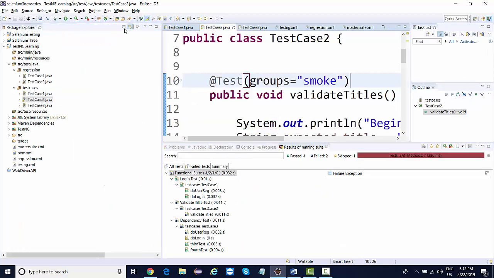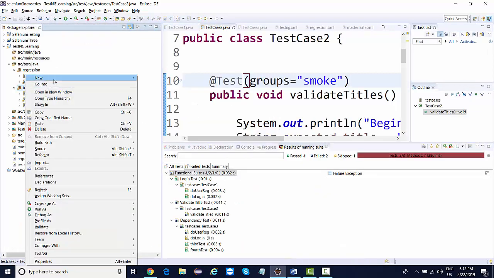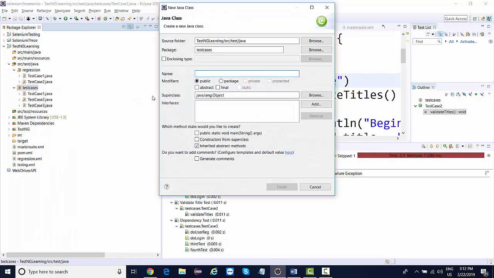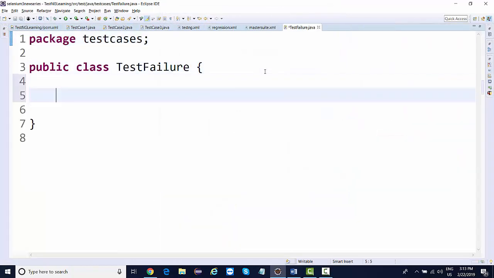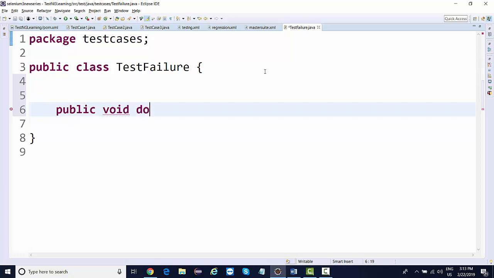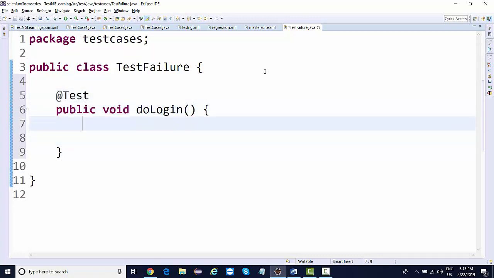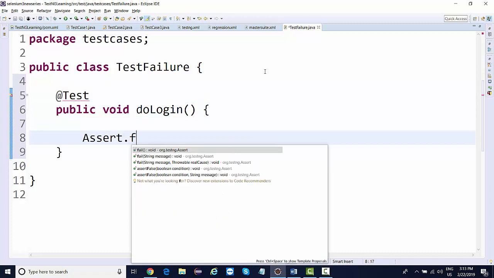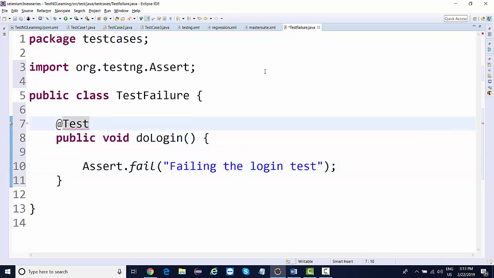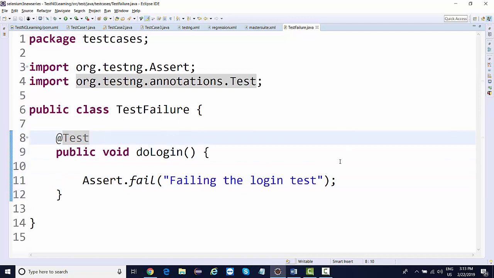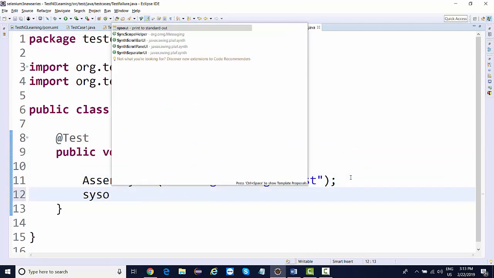So let me add one more class over here, TestFailure, right? And let's say there's a login test, @Test, to login, and I'm going to fail this test. Assert.fail, failing the login test, with @Test over here. So over here, we're going to write some code for capturing a screenshot.